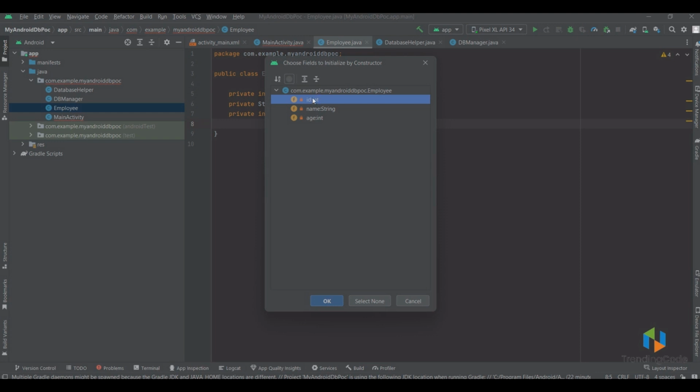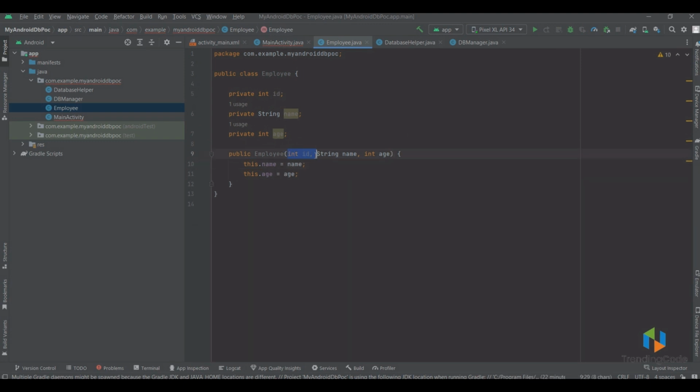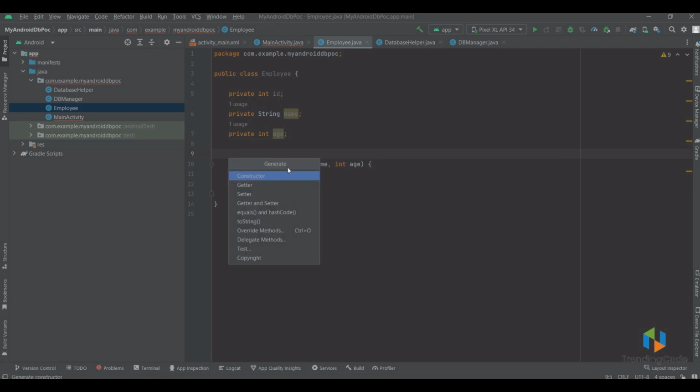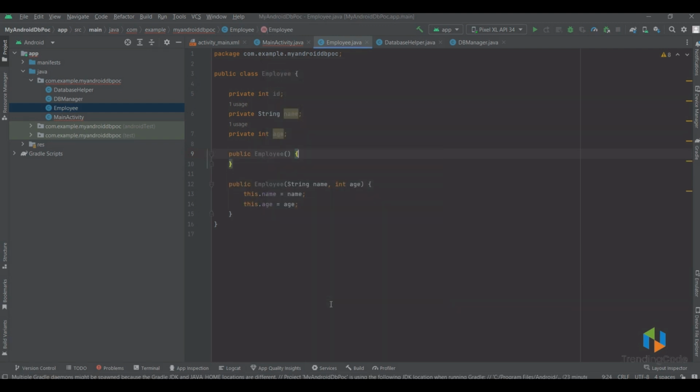So I will provide a constructor using these three details, but ID is by default the primary key, so we don't require it. So I'll remove this ID part. Also, we can create a default constructor. So then again alt insert. Some people will find insert combined with another key, so you should go with function alt and insert. So now we'll go with the default constructor.